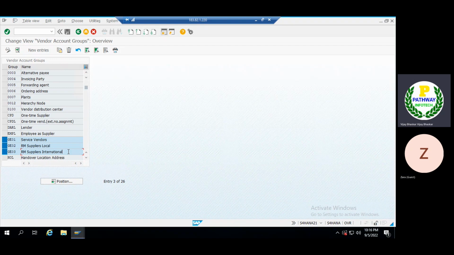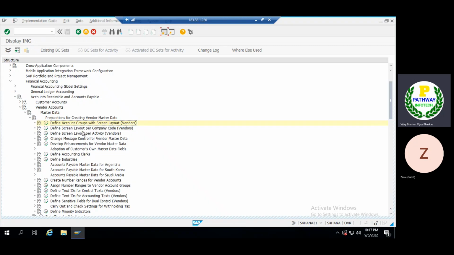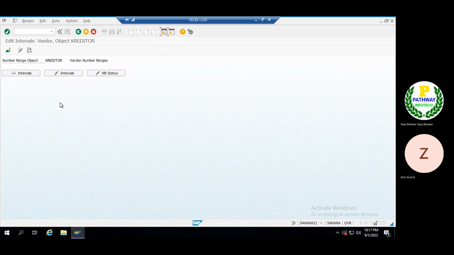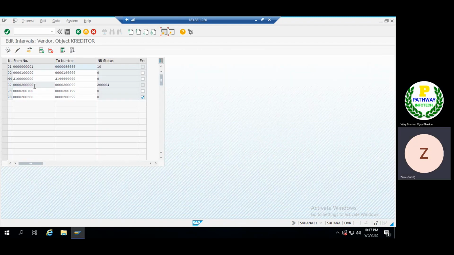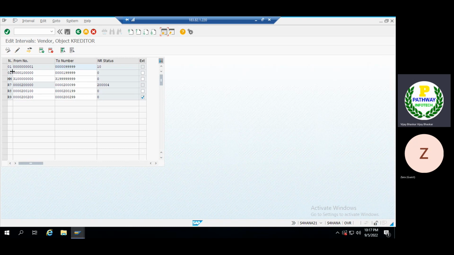Okay. Now after creation of these three groups, what I have to do is assign number ranges to vendor account groups, then the number ranges have to be assigned. First is create number ranges. So the number range 1 2 1 is not there. Then what I will do, I will add the number ranges.